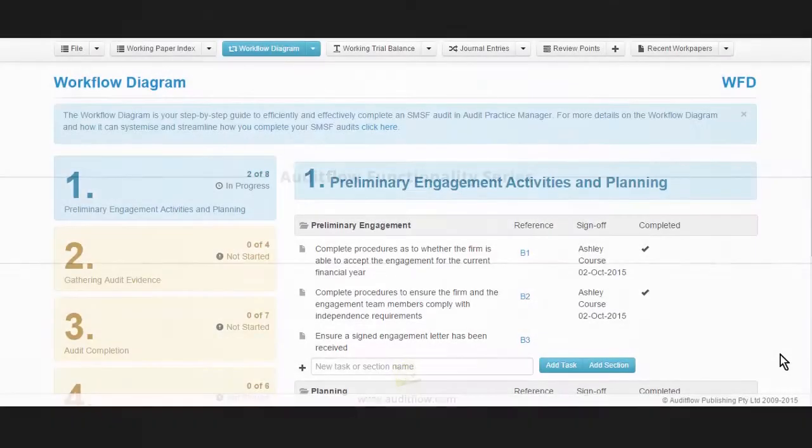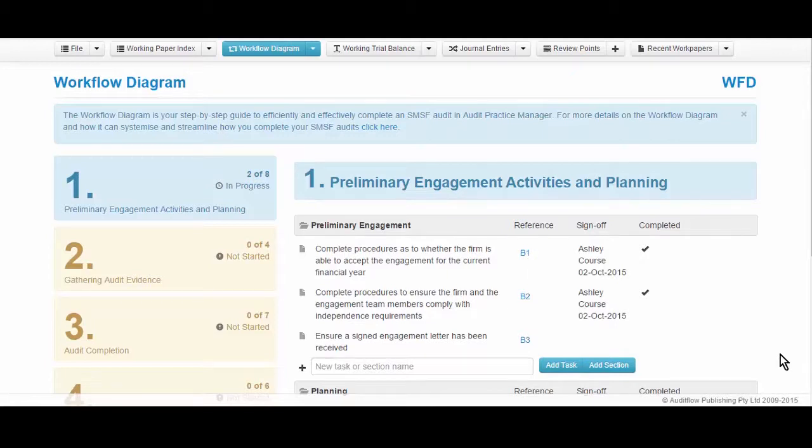Audit Flow's workflow diagram contains a completion checklist which provides auditors with a recommended start to finish roadmap for completing their audits. The objective of this video is therefore to demonstrate Audit Flow's workflow diagram and provide a summary of the key points of this workpaper.